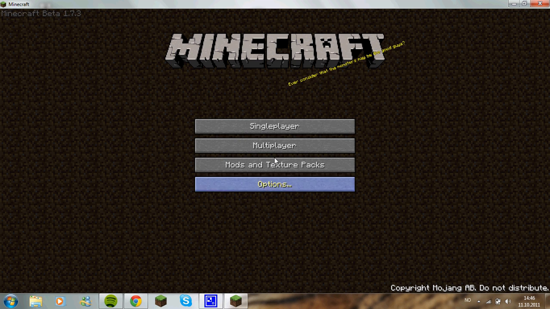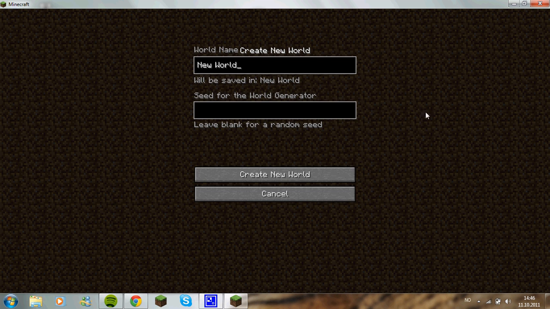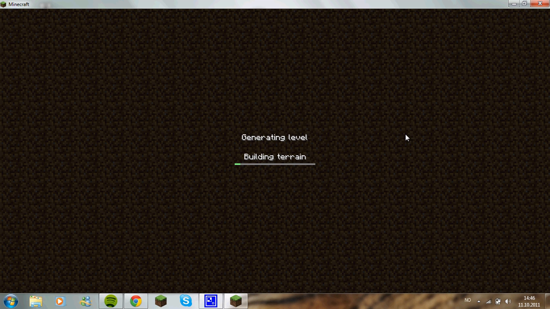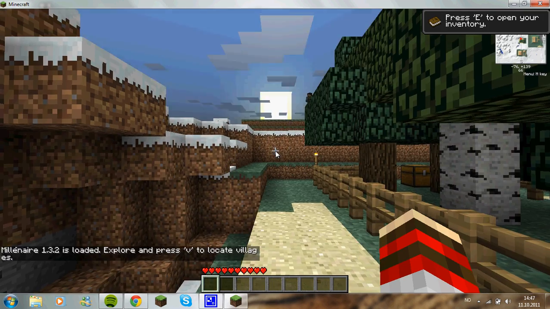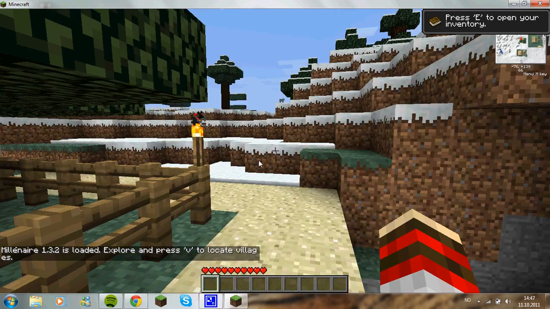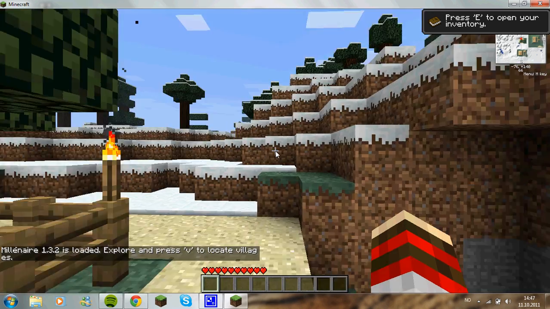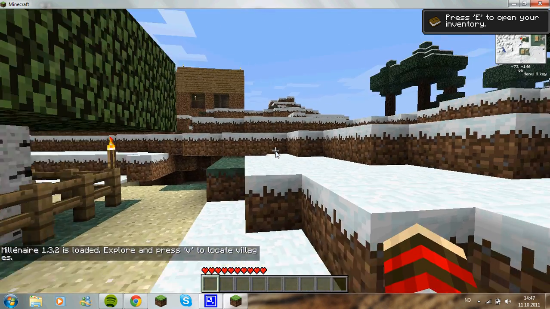There, done. Single player, create new world. Just create it. And you'll see, it will take some time to load, because it has to load in all the new features of the mods. It usually stops there for me, but still it went further this time. And here you go, spawned right next to an NPC village. This is very nice.